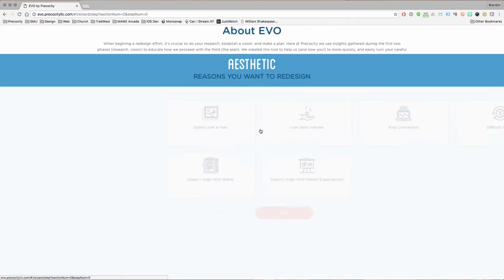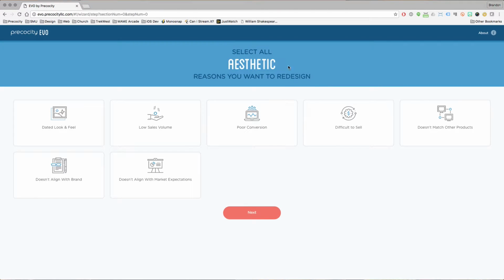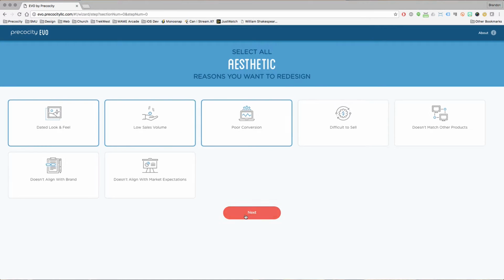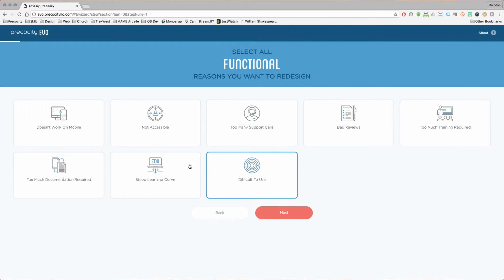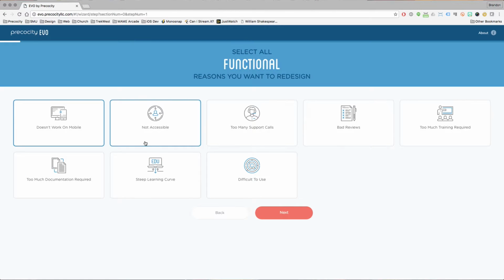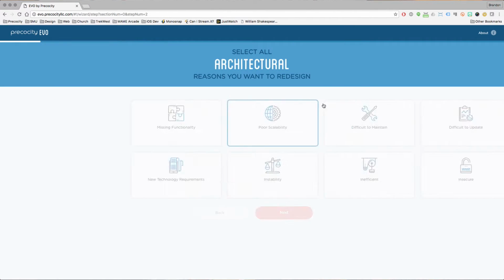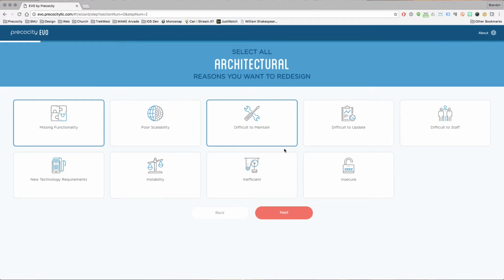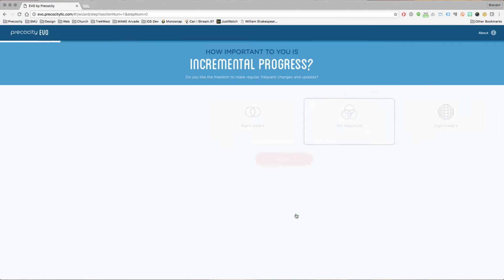But first, select all the aesthetic reasons you want to redesign. It's got a dated look and feel. We can't sell very well and got poor conversion. Next, functional reasons. It doesn't work on mobile, and it's inaccessible. And then we've got architectural, right? We're missing some functionality, and it's really hard to maintain.